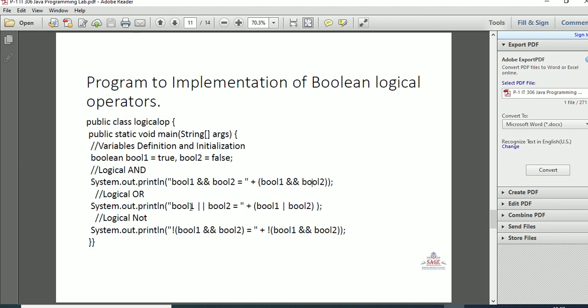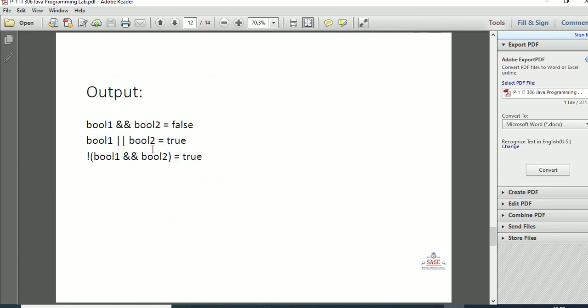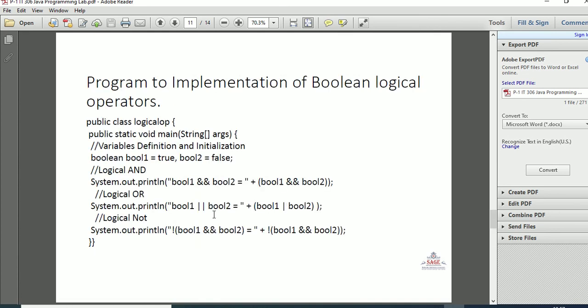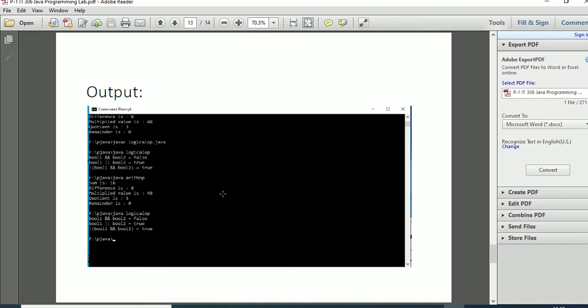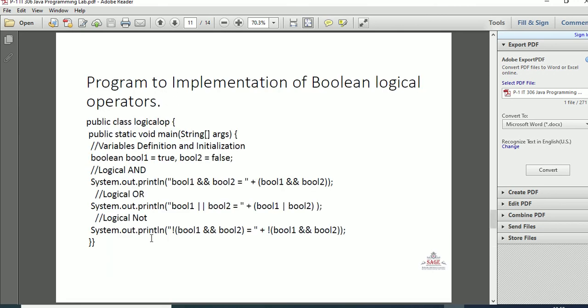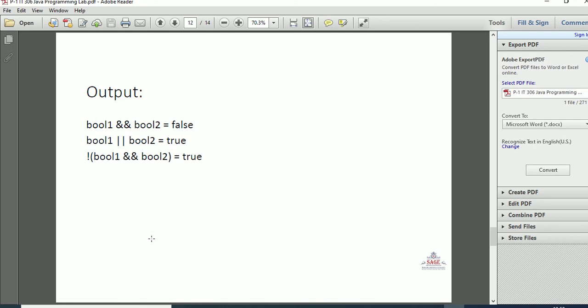But here inside that is the OR. Inside the OR, this is the sign of the OR. Here if any one value is true, the result will be true. So here the result is true. And here you see earlier the bool1 and bool2 result was false. So here that is the NOT. Inside the NOT the result false gives the result true. And this is the practical implementation of the Boolean logical operators.